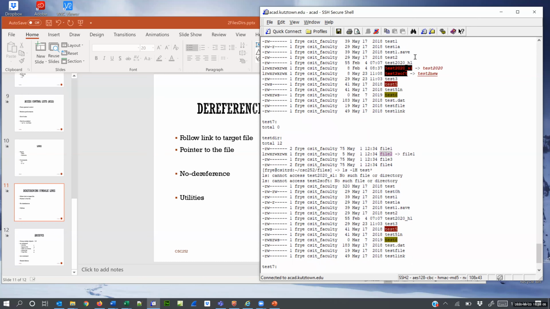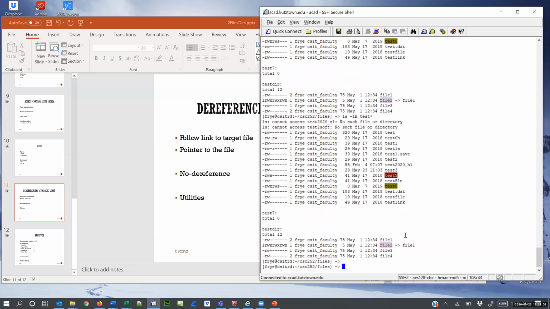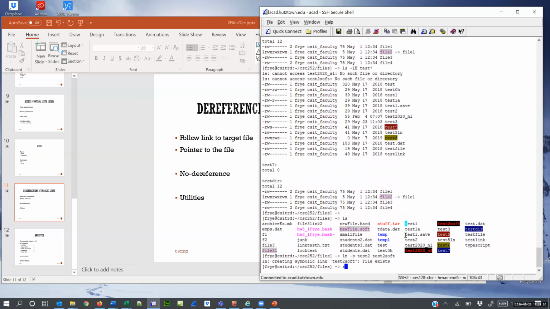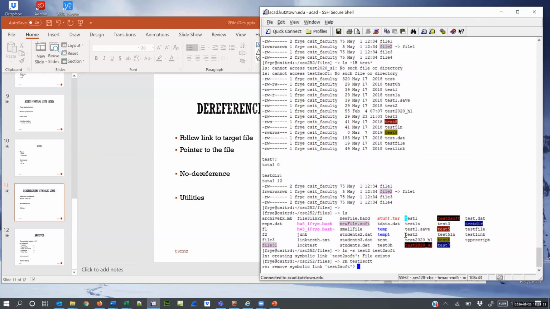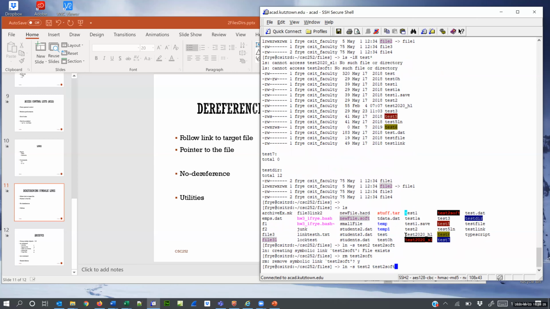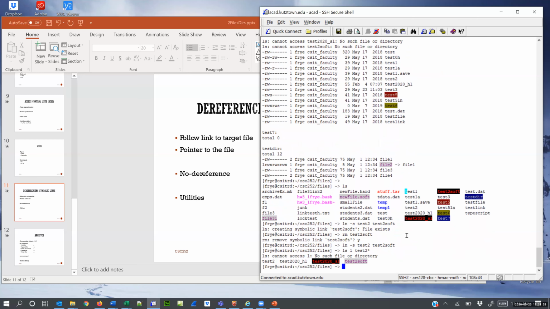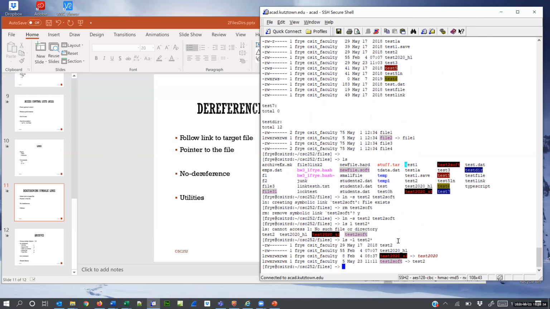So the test 2020 doesn't even list because it doesn't point to anything. So let's create another one, a soft link. Let's do our test 2 again. Create my soft link that doesn't exist anymore. Now if I do an ls test 2, a long listing, we can see that test 2 soft points to test 2.